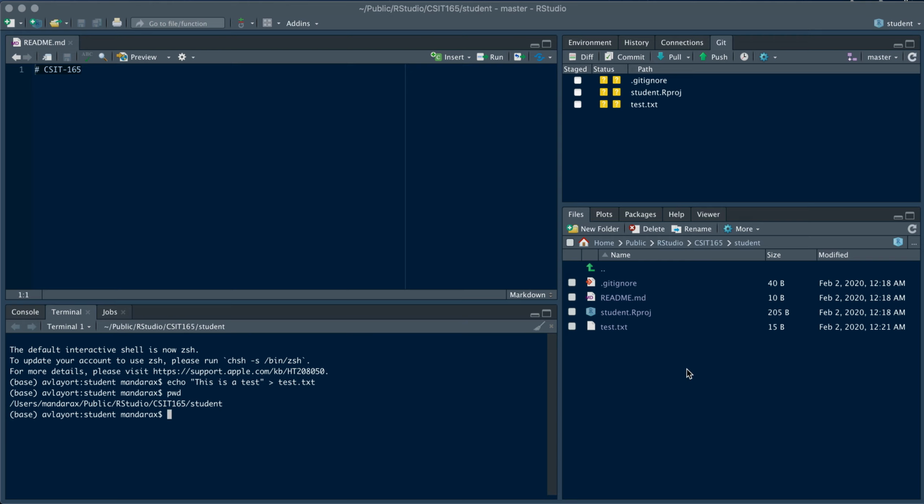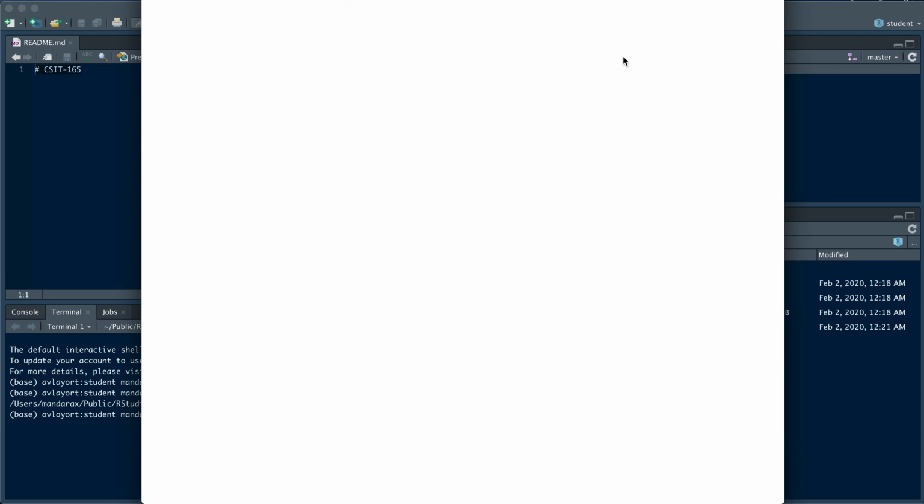Another thing that you might recognize is that test.txt is also now in Git. That's because we added this new file. It's available to stage, commit, and push. To stage this file, let's hit commit.